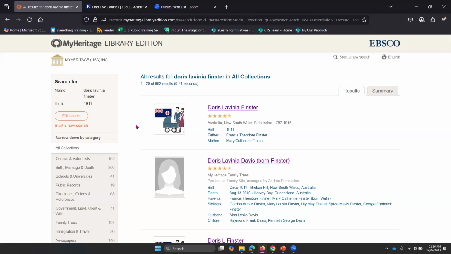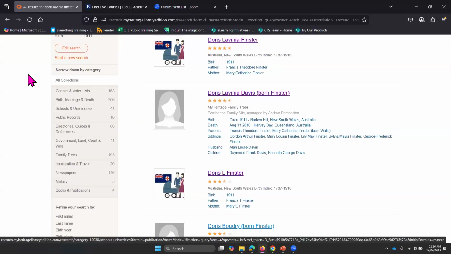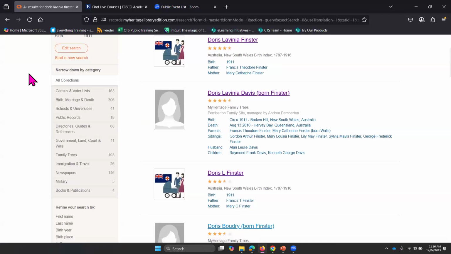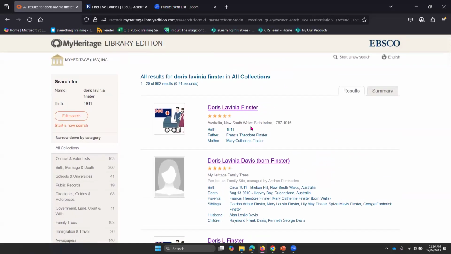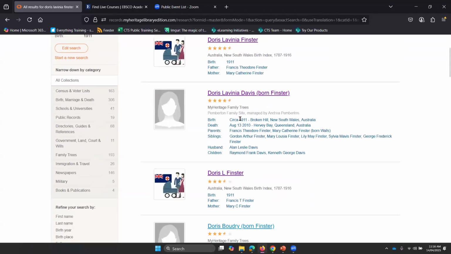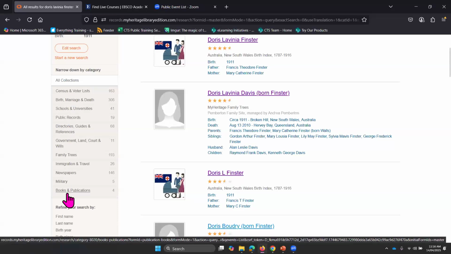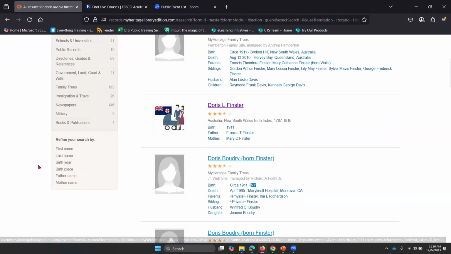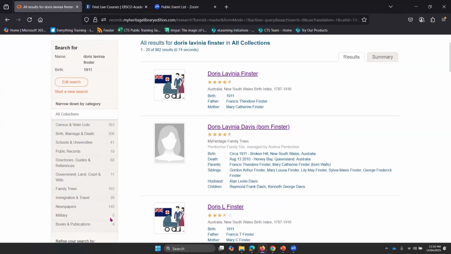All right, so the next thing we can also do, on the left-hand side, you also have the option to narrow your search down by those different categories. And we can see in here we've got the birth index, we've got MyHeritage family trees and so on. You can also further refine your search by things like the first name, last name, the father's name or the mother's name. So if you know that information, you can certainly refine this down a little bit. But I think my results are pretty accurate at this point.